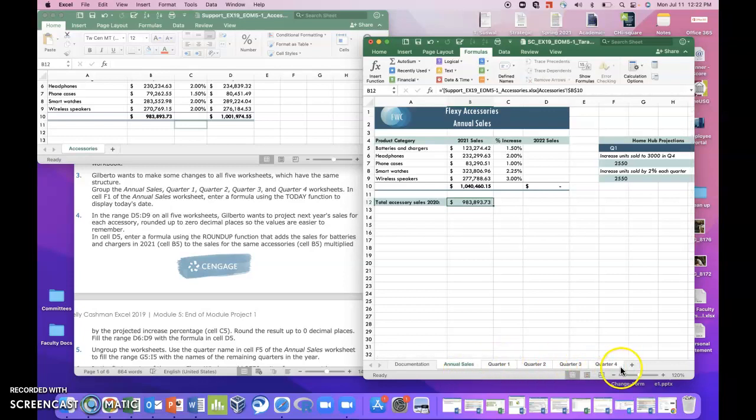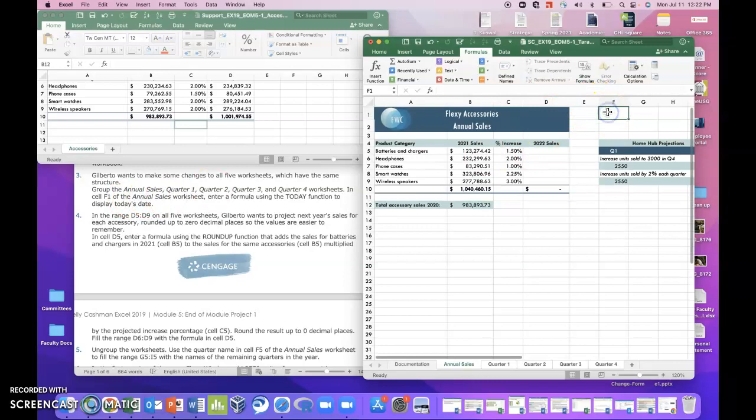So now they're all white. So we've got annual sales, which is the top sheet. The lettering is green, so I can see that's the active worksheet. But I've grouped these other worksheets so that whatever I now do in annual sales is going to get done in those other 4 sheets as well. And what I'm going to do is go to F1, which is right here, and I am going to use a formula using the TODAY function to display today's date.